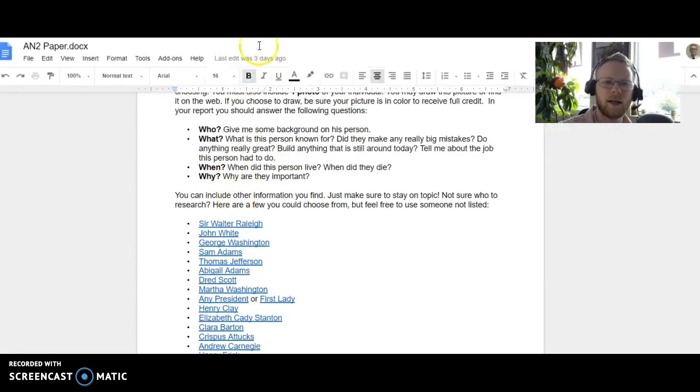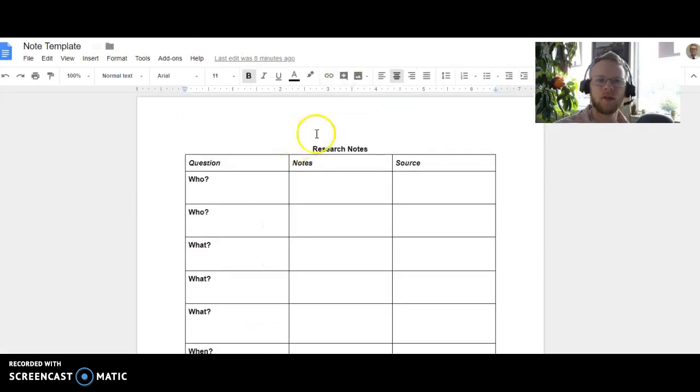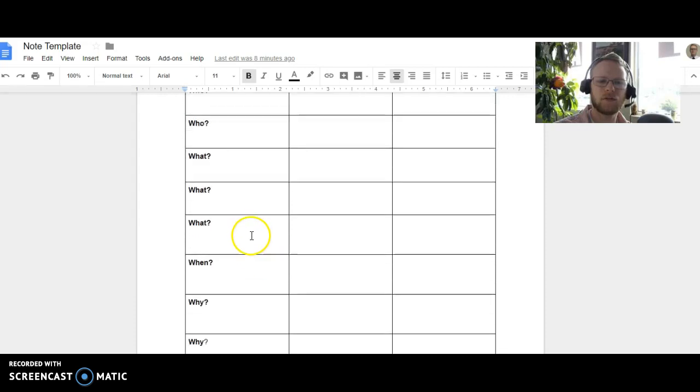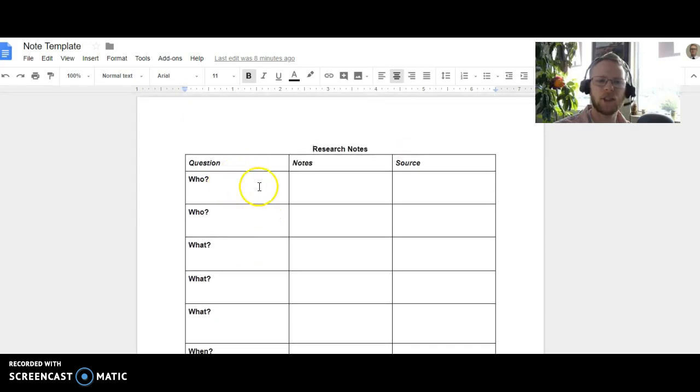Who, what, when, and why. And so that's what my note template asks. Who, what, when, why. I left a couple blank boxes for you, and you'll see it has a question, the note, and then the source of the note. So let's do a little research here.